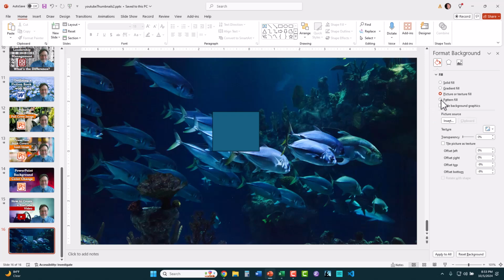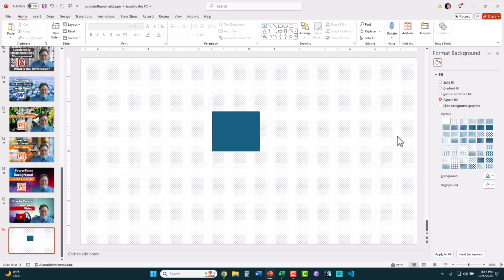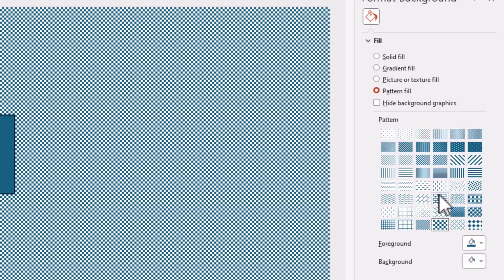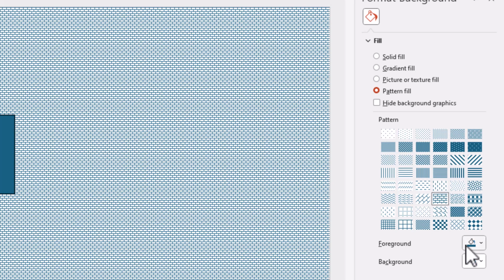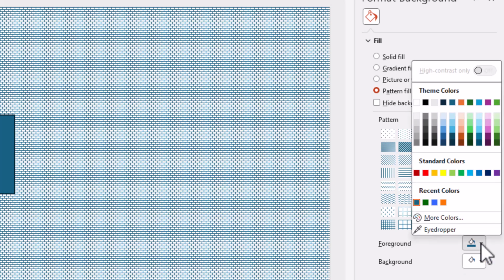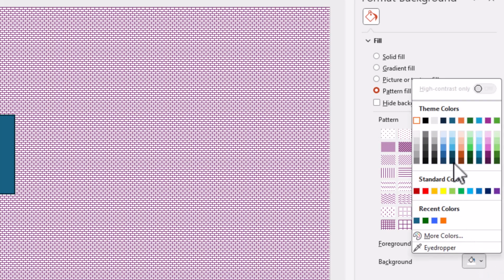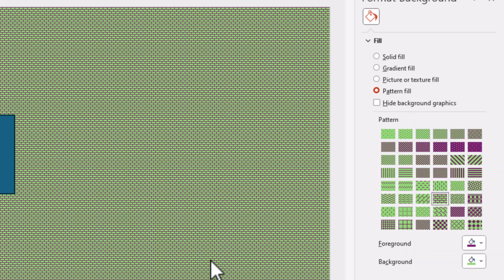Let's look at the pattern. Here we have various patterns and they're all laid out here. We can pick the pattern that we like, and then we can pick the foreground and the background color for this pattern. Let's say in the foreground, we want something dark. You usually put something light or dark. You want contrast here. So let's do a light green. That would look kind of weird. Yeah, actually it looks very good. So this is the way to do a pattern.